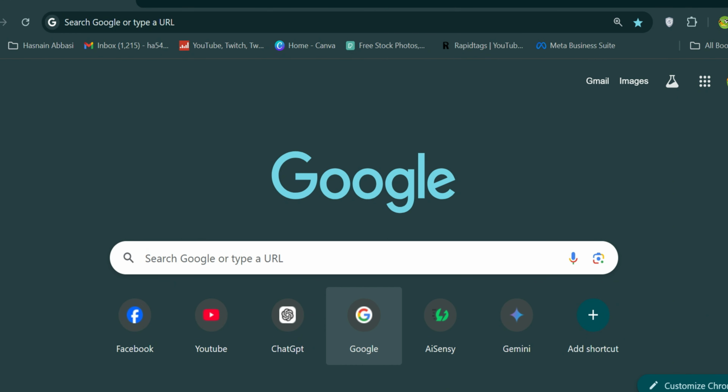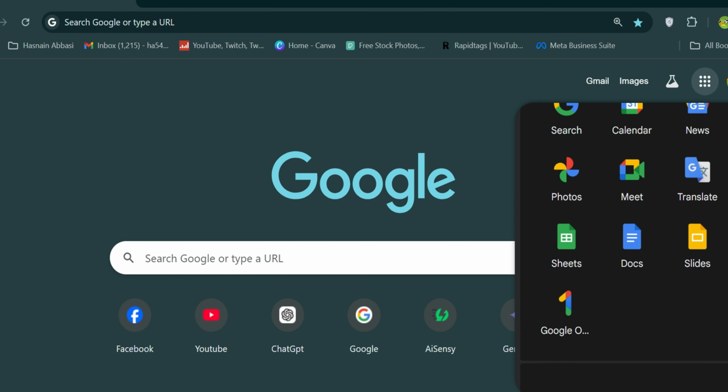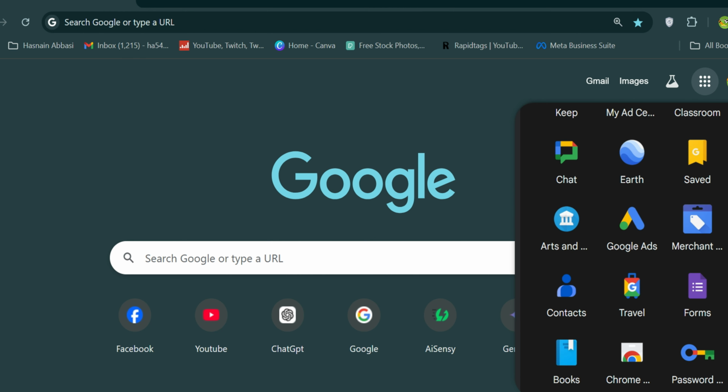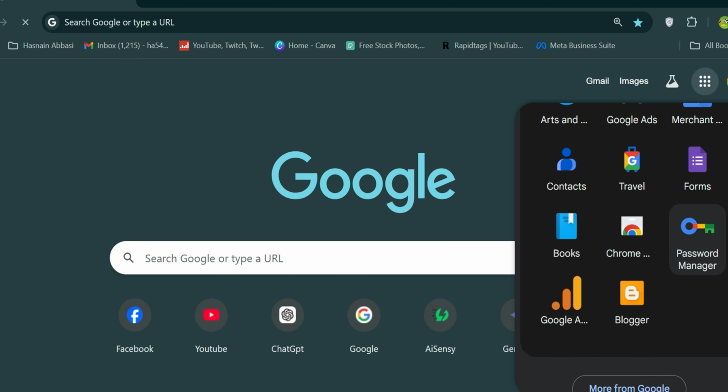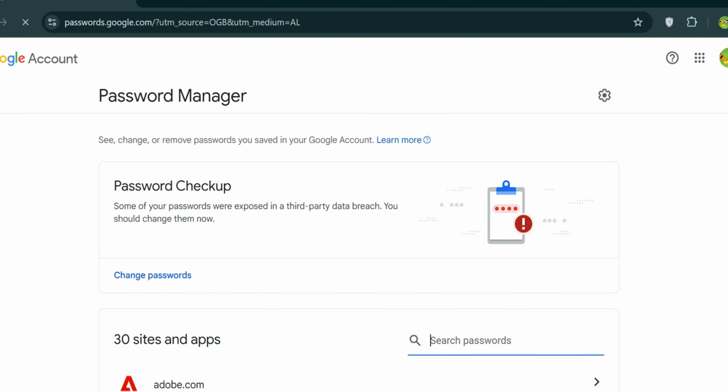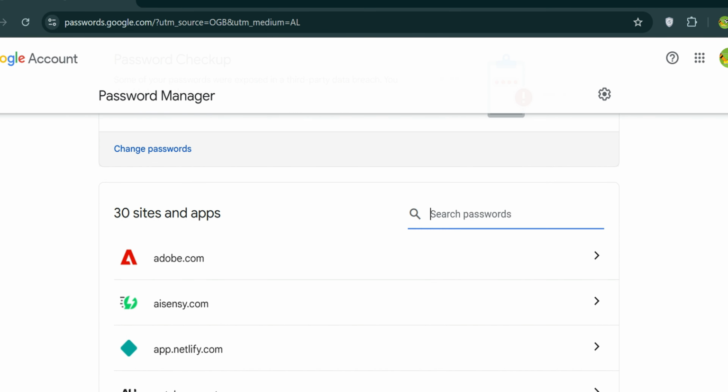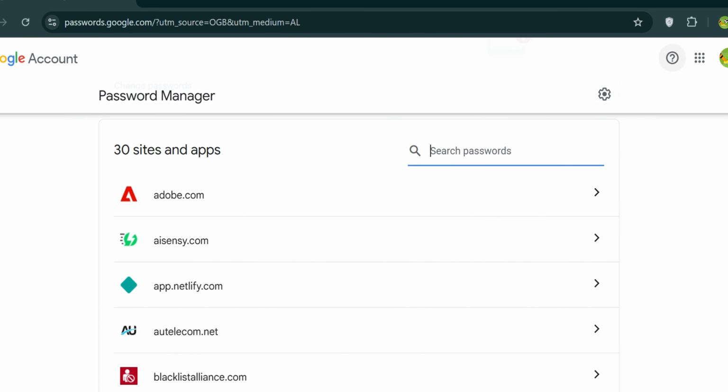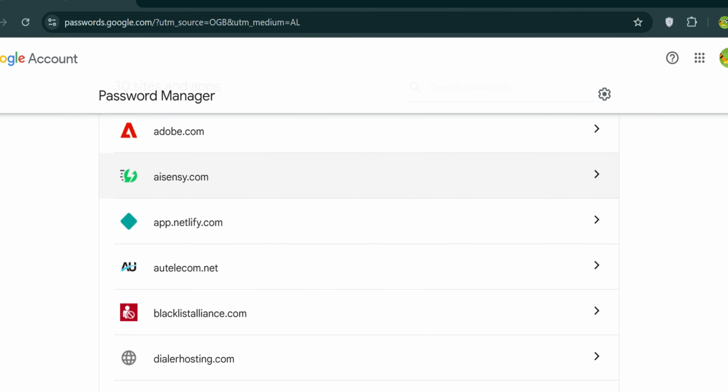So you can just click on your favorite browser. Once you open any of your favorite browsers, you have to log in with any Gmail account. Once you log in with the Gmail account, you can just click on here and scroll down. Here you can see Password Manager. Once you click on Password Manager, you can see I have just created a Gmail account, and all those websites on which I have created an account using this email are showing over here.